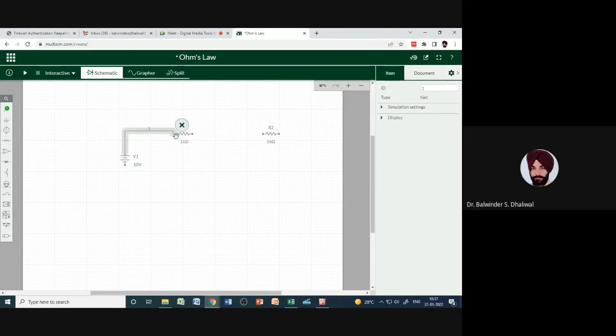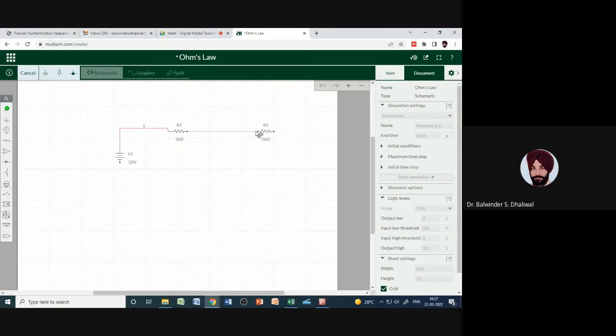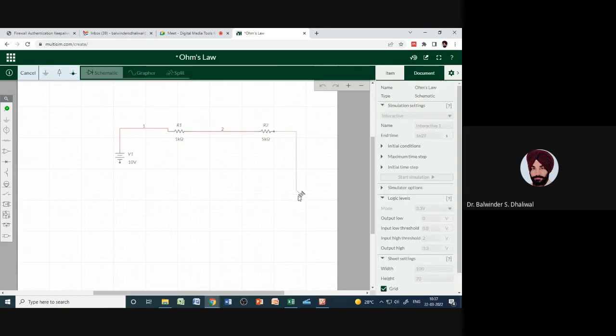Okay, so this first connection, and then this is the second connection, and then this is the third connection. So 1, 2, 3. So we have made 3 connections here.